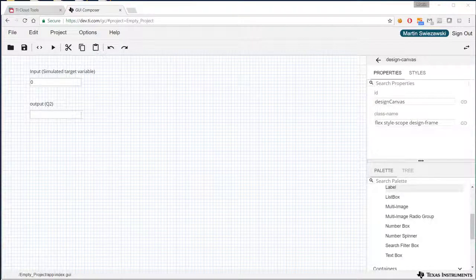In this particular tutorial, we're going to show you how to convert a target variable's value to a slightly different value, so do some post-processing on the values to display a different type of data. What I have here is a simple GUI Composer application with two edit boxes. One is an input, which is going to simulate my target variable, and another widget for the output. In this particular case, we're going to do a QMath conversion, specifically Q2 conversion.